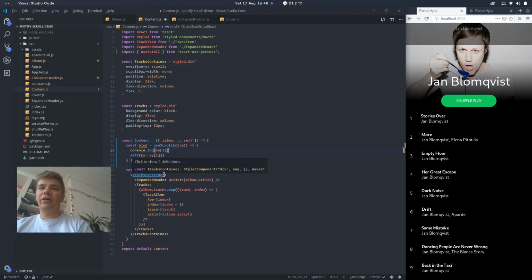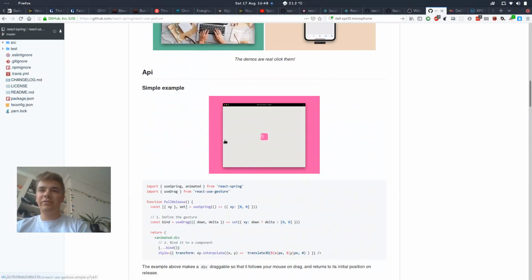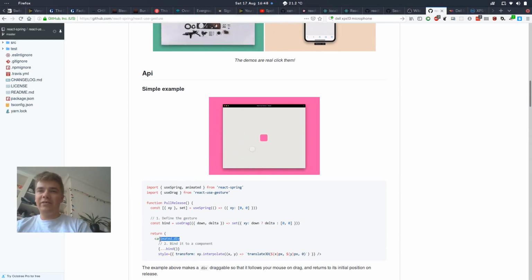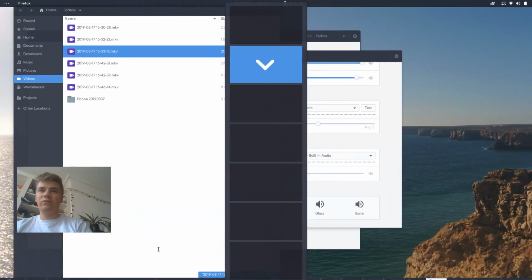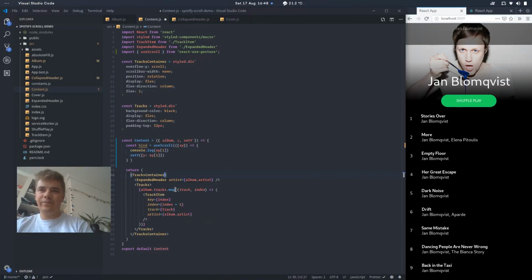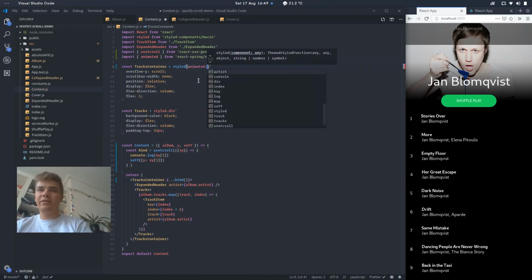And then if we go back to our React use gesture documentation, it needed an animated.div, and then we just pass y to it. So let's take this. Our tracks container is our overflow-y scroll, so we've used bind on that. At the moment it's a div. We want it to be an animated.div. That's how you can use styled components with React Spring. The version from Render Property Universal, we just want the normal one.